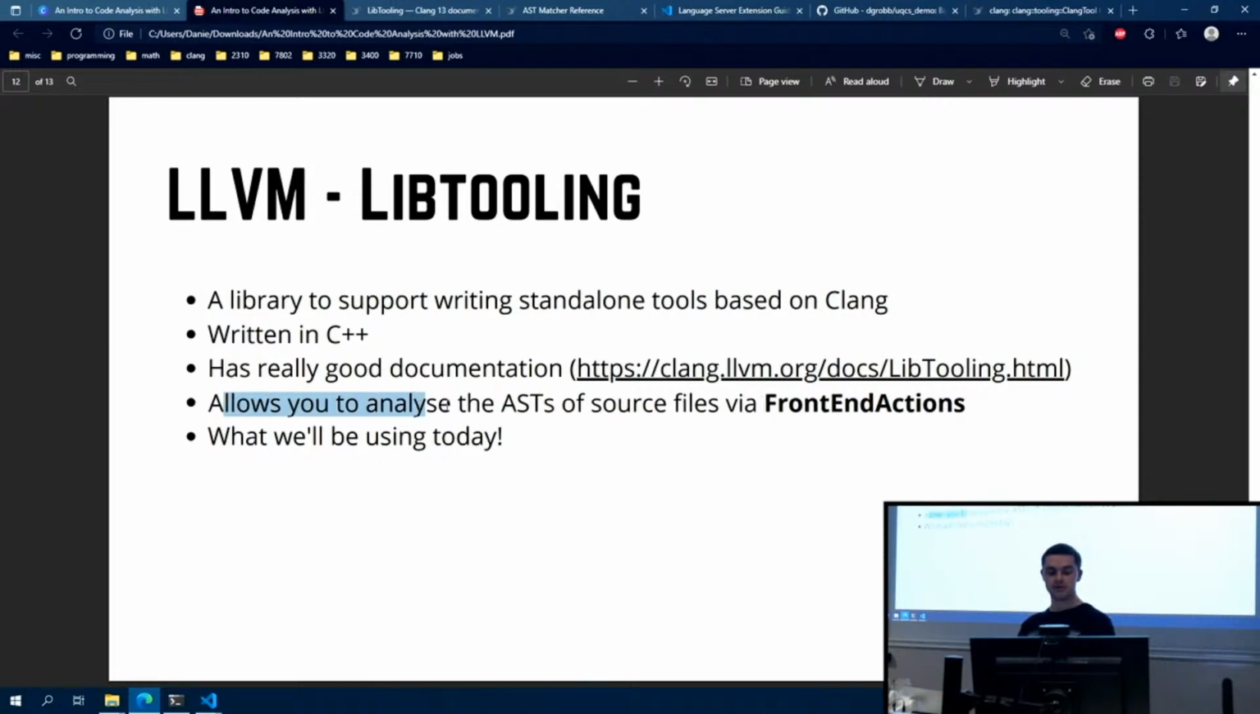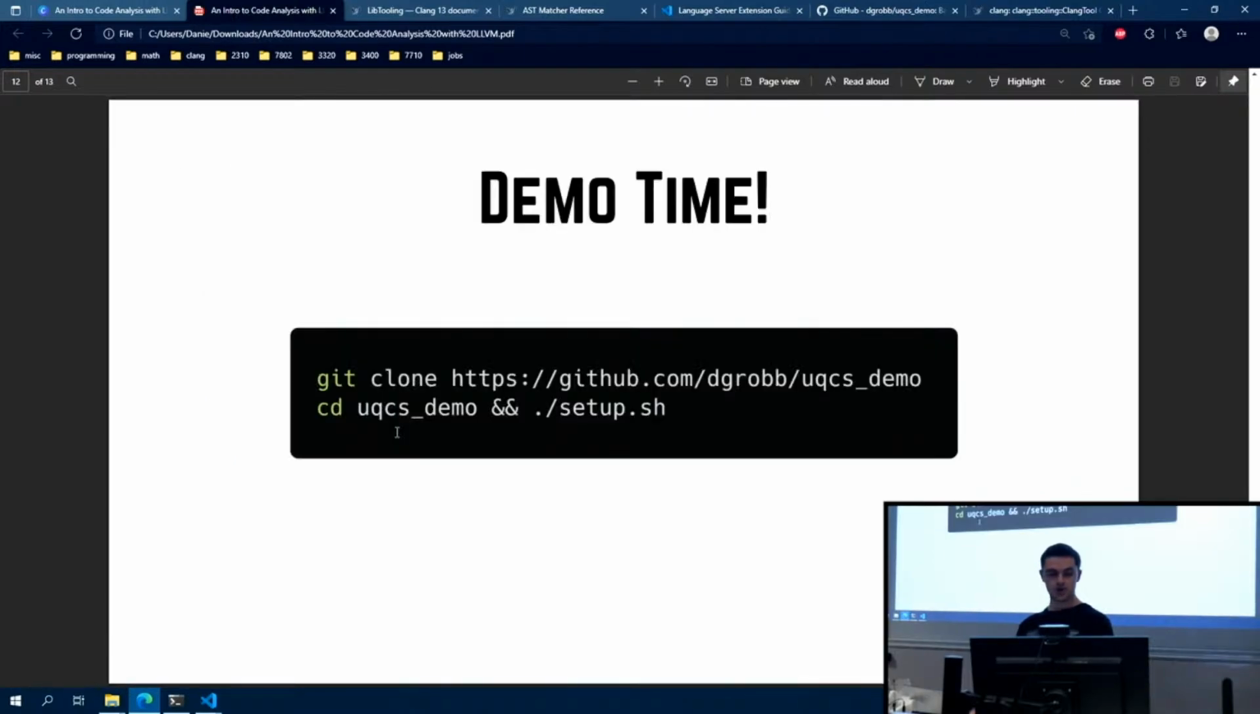So yeah, the main thing is it allows you to analyze the syntax trees of source files you provide the library, and it does this in a way that is quite easy to understand and create your own tools from, which is very good. And yep, that's what we'll be doing today. I'll put the link to that repository in case you want it, although if you start building it now, it might be a bit late before you can follow along. But yes, demo time.